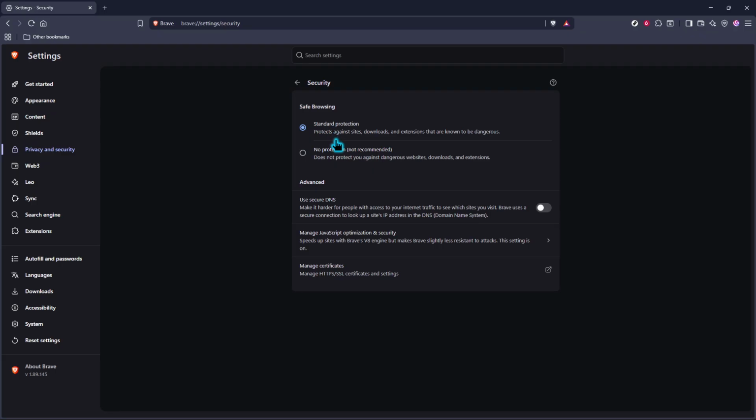Now, find the option labeled Use Secure DNS. This feature upgrades your DNS lookup so that the browser uses an encrypted connection to find websites, rather than sending those requests in plain text. That means your queries are harder for third parties on the network to see or tamper with, and in many cases it can improve reliability and speed.